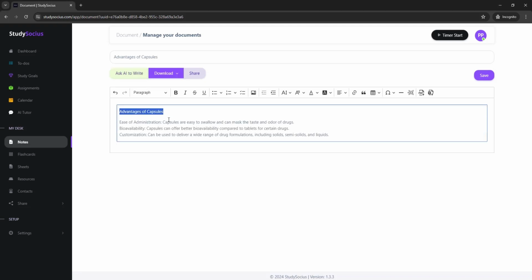So we really want to make an important note about the advantages of capsules. Now, the good thing about this interface is it can also add some formatting. So we want to bold, we want to underline the heading, and then also we want to make this bold. And this is just for aesthetics and ease of use. And in here, these are bullets. So let's make all of this bullet points.